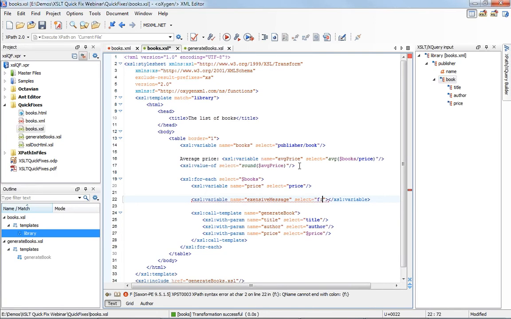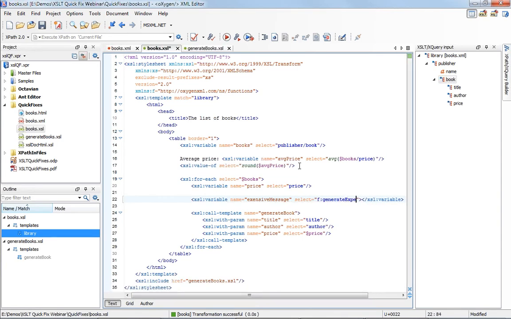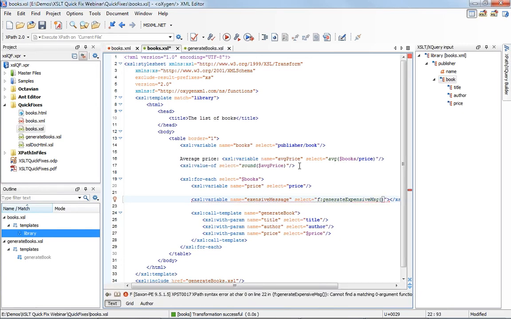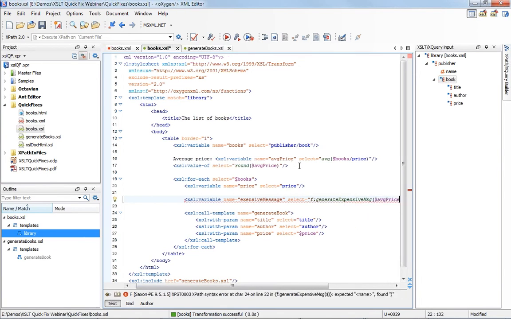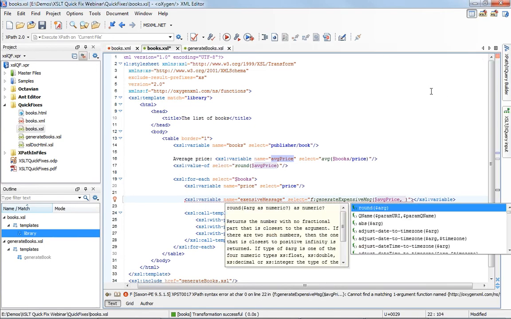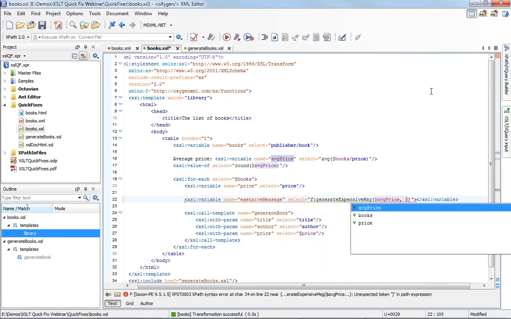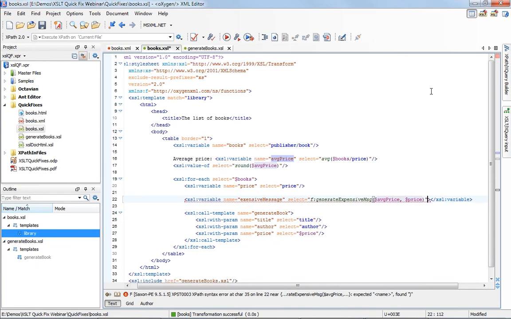Then I'll use this prefix, and I'll insert the name of the function, generate expensive message. Then I'll set the parameters. So I need the average price. Let's close this, and the price of the book.